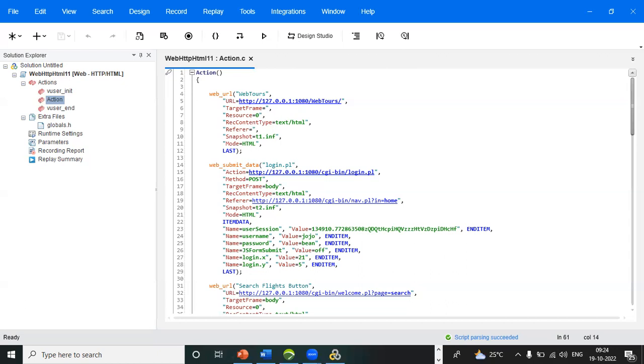When you are recording a script, some server-side dynamic values will be generated. What is a dynamic value? Those values keep changing every time. So those values we can consider as dynamic values. So what is the process of correlation?